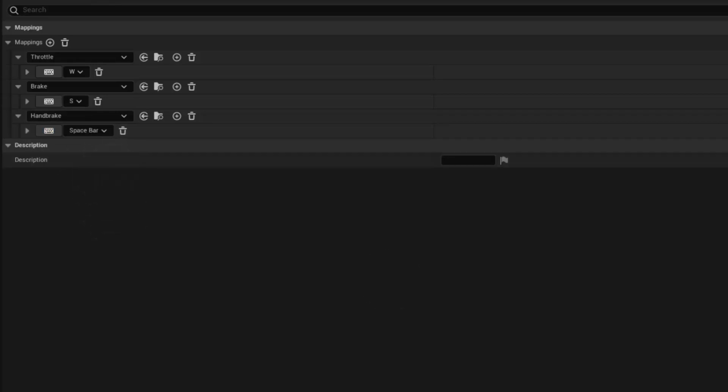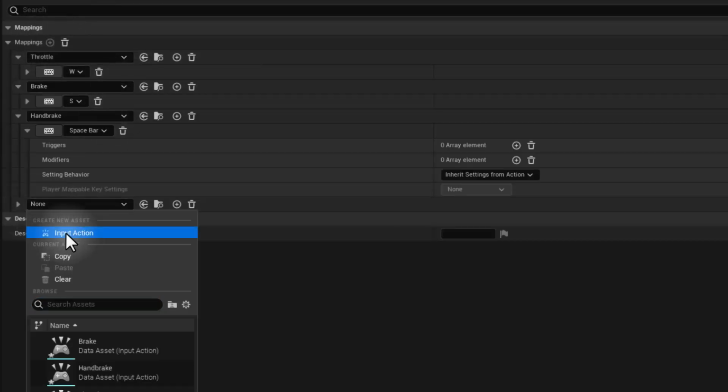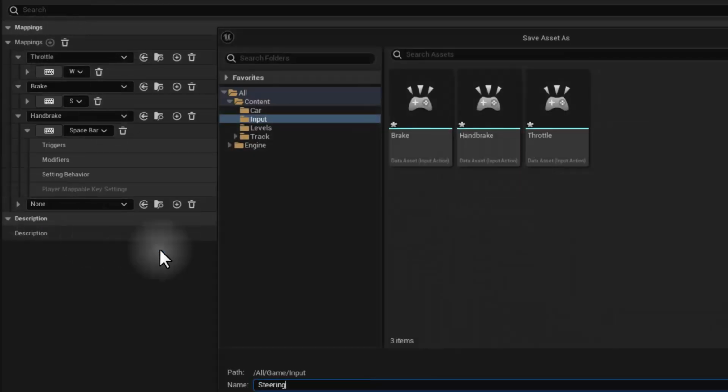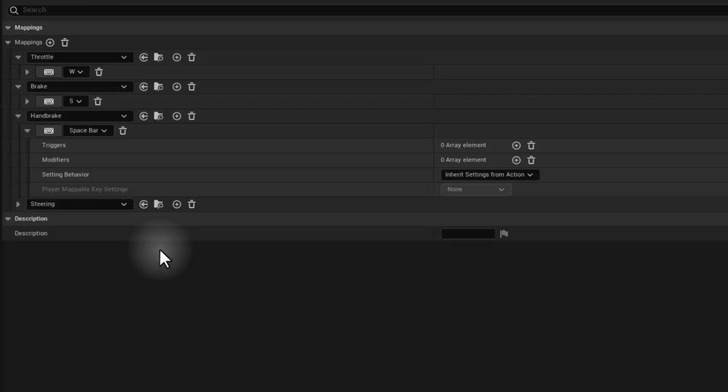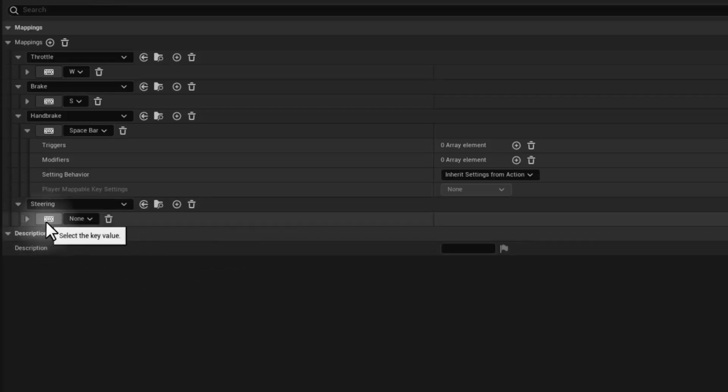Now, the next one is going to be a bit different, and that is going to be steering. So if we add a new input here, create the action, call it steering. We want to have two keys change the steering value, okay? The left and right arrow key or the A and D key on our keyboard. So what we're going to do is first of all press the keyboard and press D, okay? That's fine, but we probably want to steer left as well. So how can we set that up?